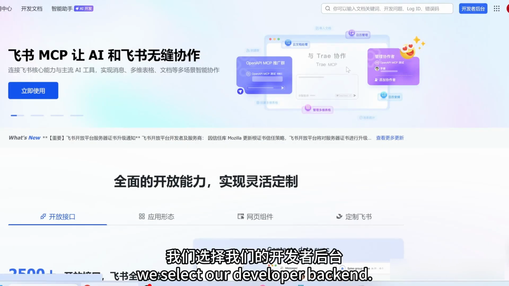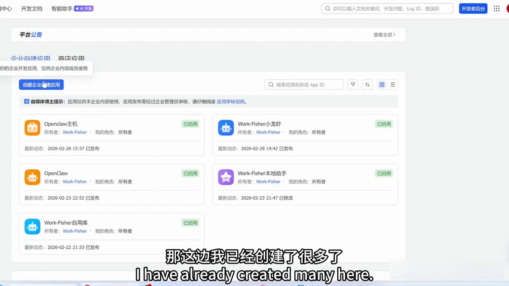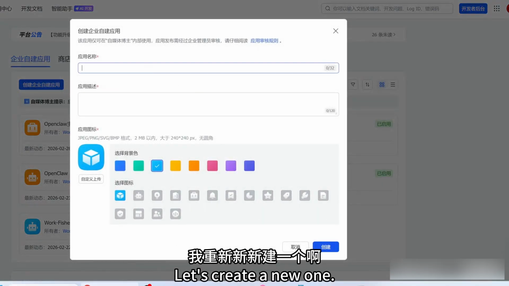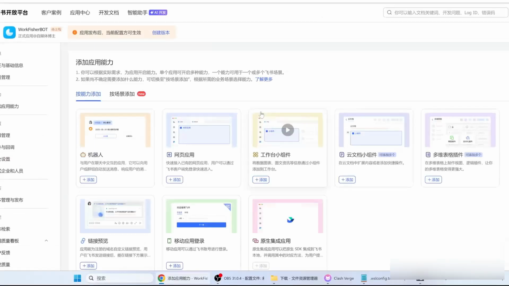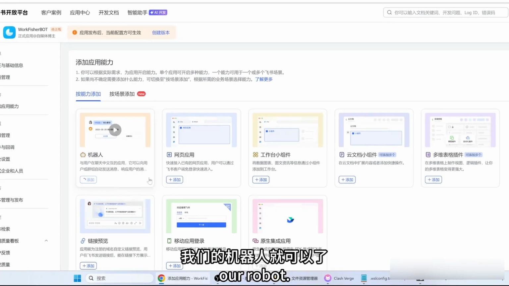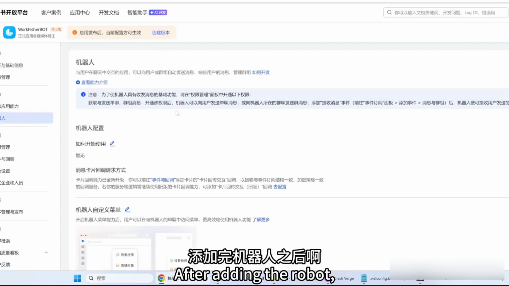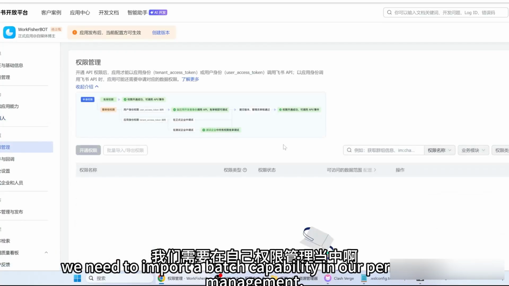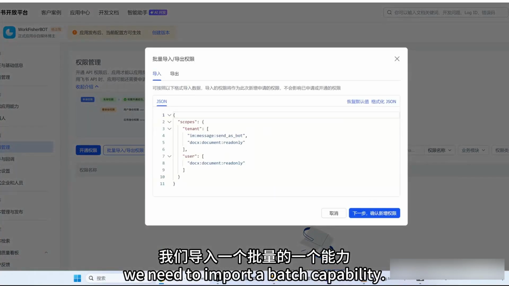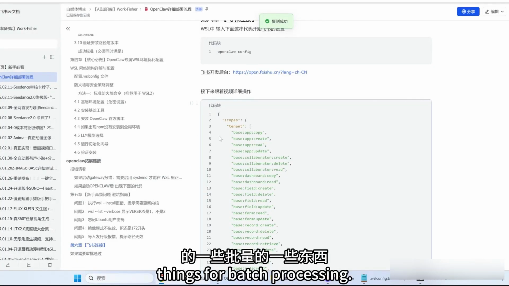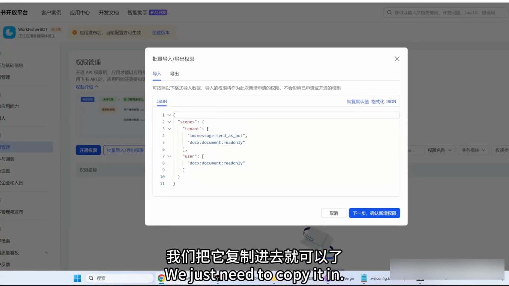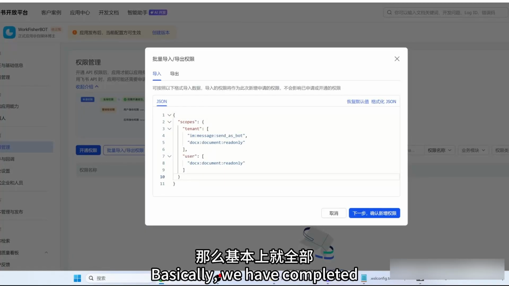After opening, we choose our developer backend, and I've created a lot here. We don't care about them. I'll build a new one. After creating it, we just need to add our bot and that's it. After adding the bot, we need to manage our permissions. We import the ability to import in a batch. This is actually left behind, because this is also made by some big guys. We can just copy it in. Then basically everything is done.